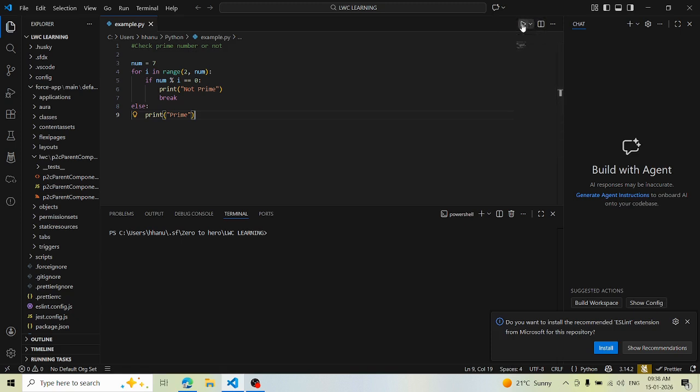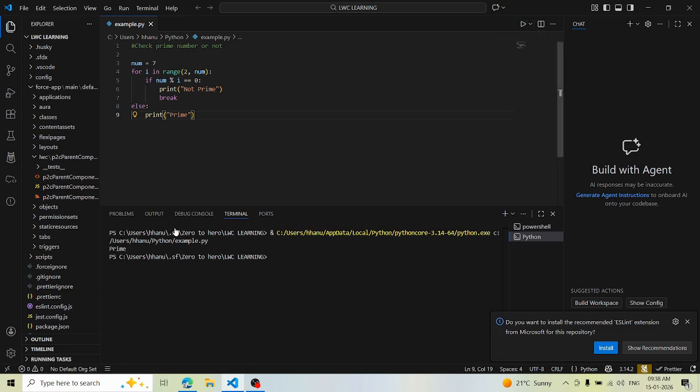Okay, and in this example the number is 7. See here, 7 is not divisible by any number except 1 and 7, so the output will be prime, right? Before I said the prime numbers are 2, 3, 5 and 7. Here 7 is not divisible by any number except 1 and 7, so the output will be prime.